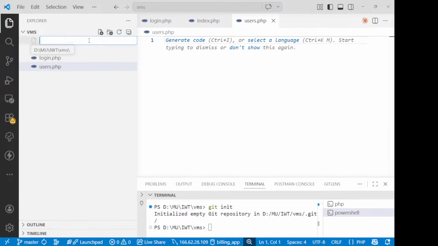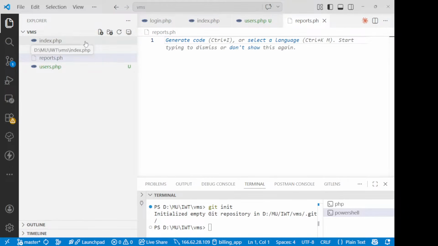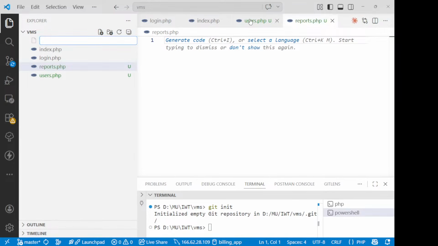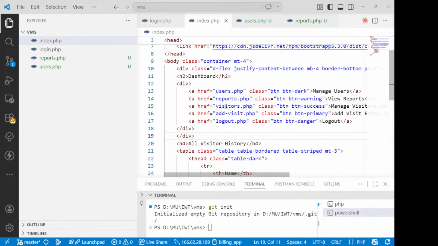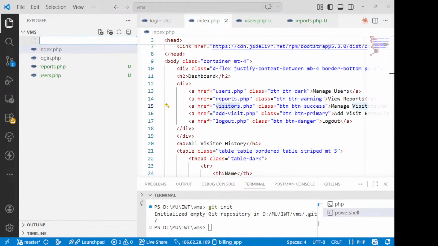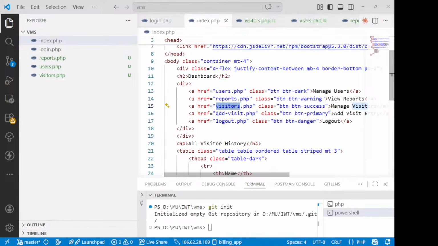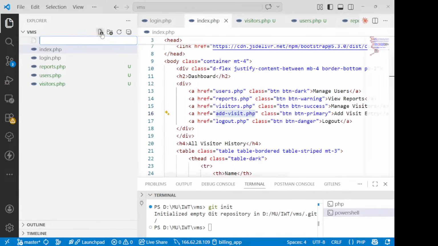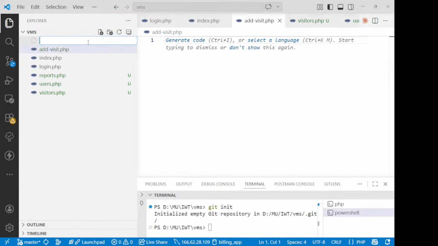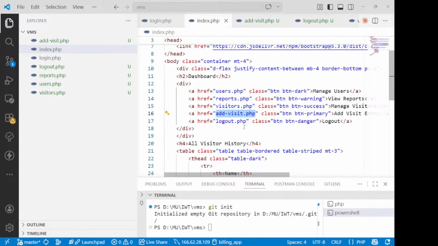Users.php, that is one thing. Second thing, we need to have reports.php. Typos are there. Then what we are having is visitors.php. Then we are going to have addvisits.php, and one more is logout.php. I think that is logout. 1, 2, 3, 4, 5. Okay, great.